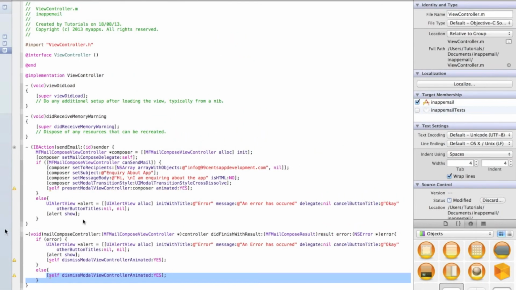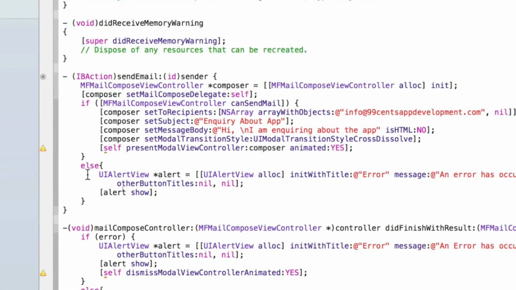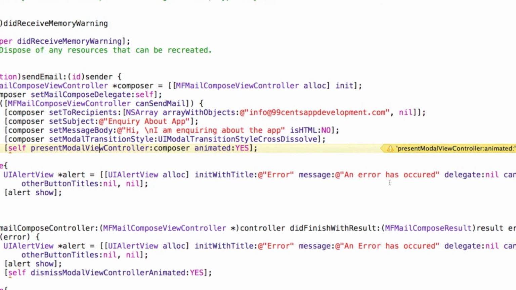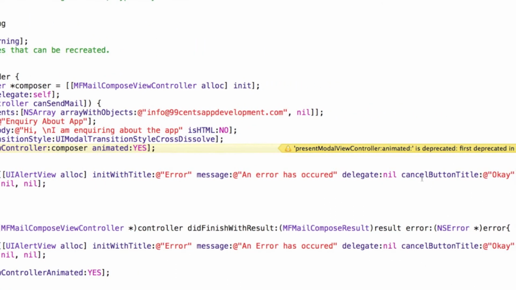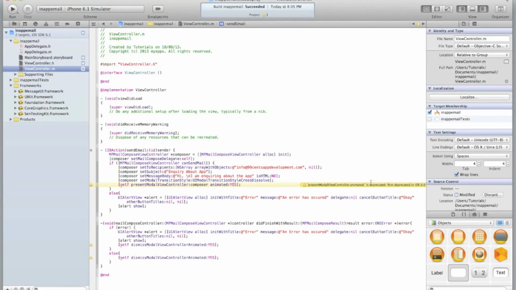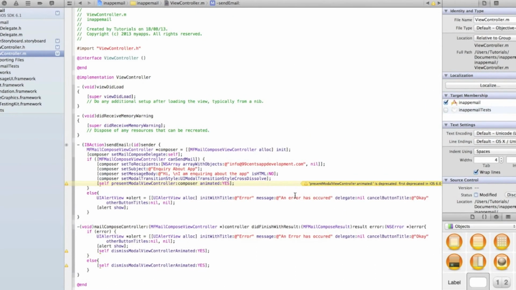So there's one other thing you will have noticed, which is these three warnings all on the lines present modal view controller. If you click on it, it will give you a warning about deprecation. It'll say it's deprecated, and first deprecated in iOS 6. This makes absolutely no difference. Essentially it's just saying that Apple no longer wants you using present modal view controller. There's a more complex one that you can use. But until about iOS 10 or 11, it won't make any difference whatsoever.